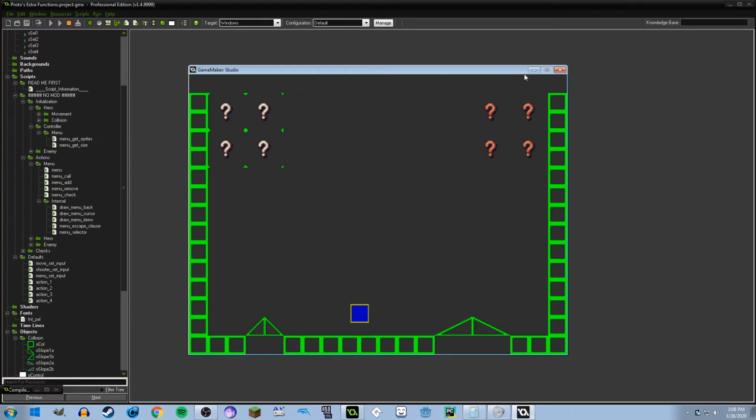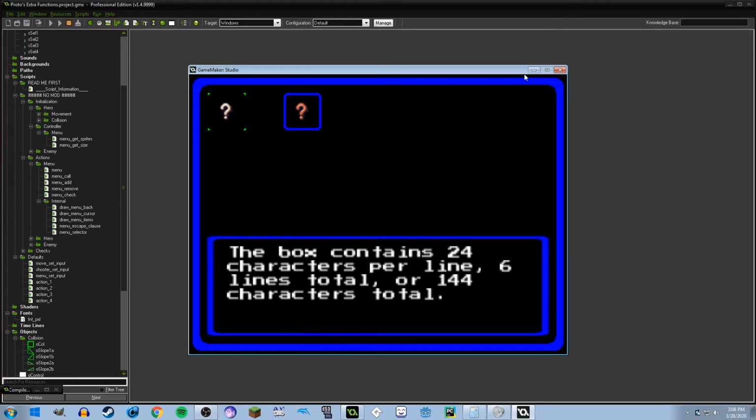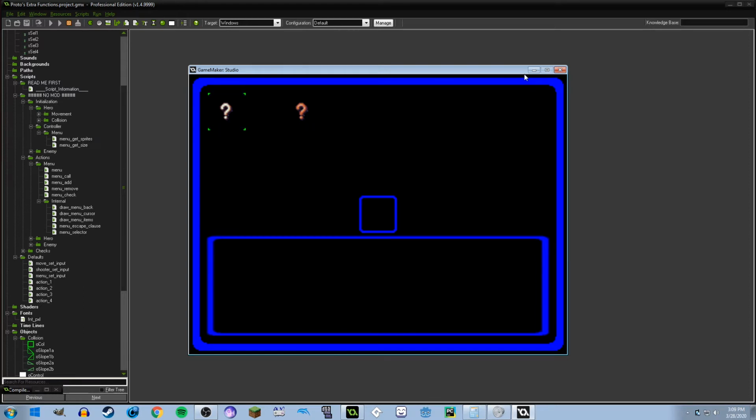So I've got a basic game here. I'm going to collect one of each item. Now if I press start, you can see that the menu comes up. Now, I have two items here. You can see the description. The description is different for the items, and when you're not hovering over an item, the description goes away.